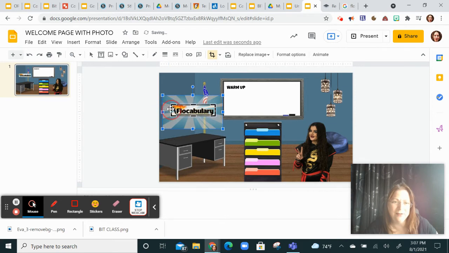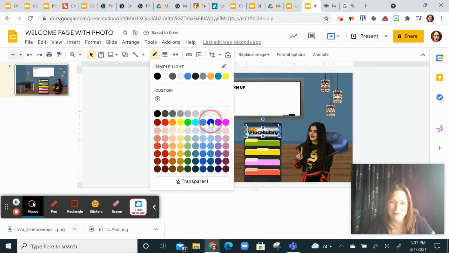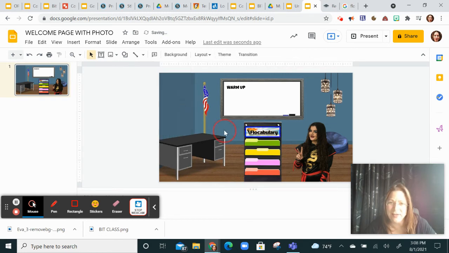And this is now the word vocabulary. And I could take this and put it here so that now they have a link to vocabulary here for this folder. All right. I can adjust the border to make it bigger or smaller. I want to change the color of the border to blue, and I want to change the weight of the border so that the kids know that they can click on it to go to vocabulary.